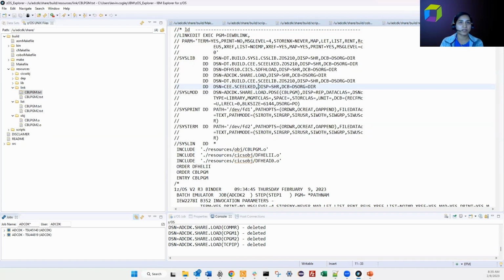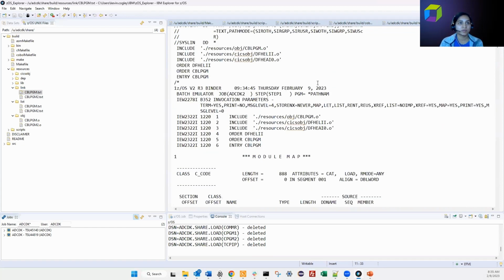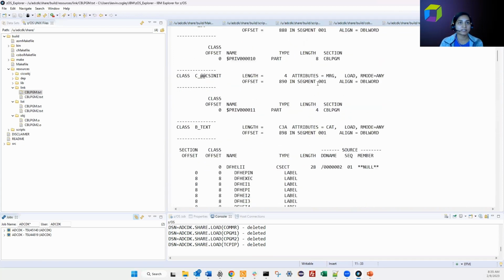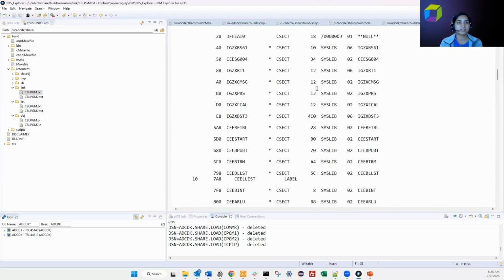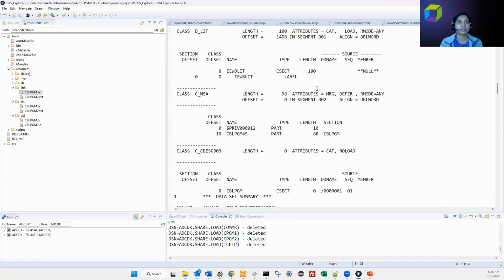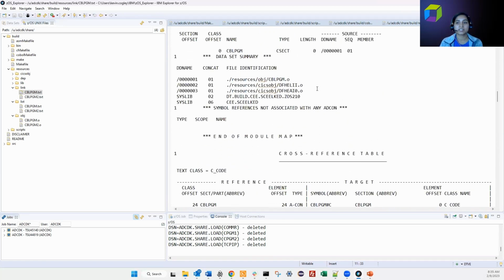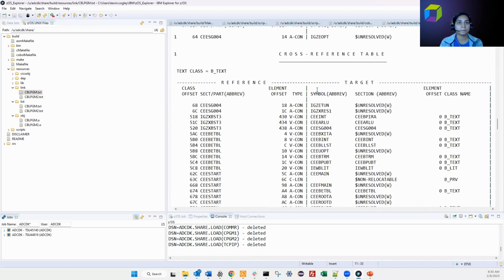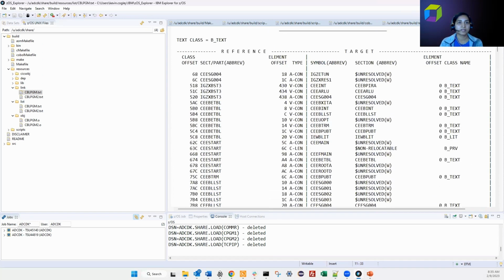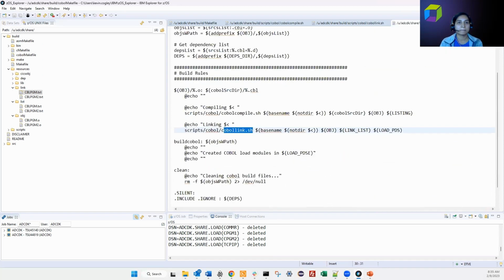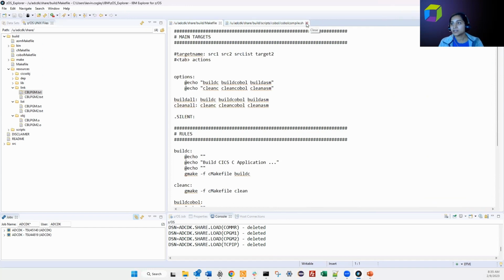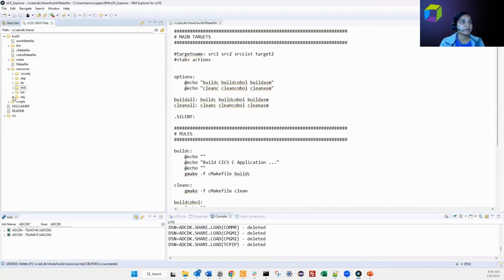And then if we scroll down, we can see all the mapping, just like we would get a link listing through HEWL through JCL. Okay, so that's our link listing. All right, yeah, IGYCRCTL, thank you. Okay, so now we can move on to how we do the build for C programs.